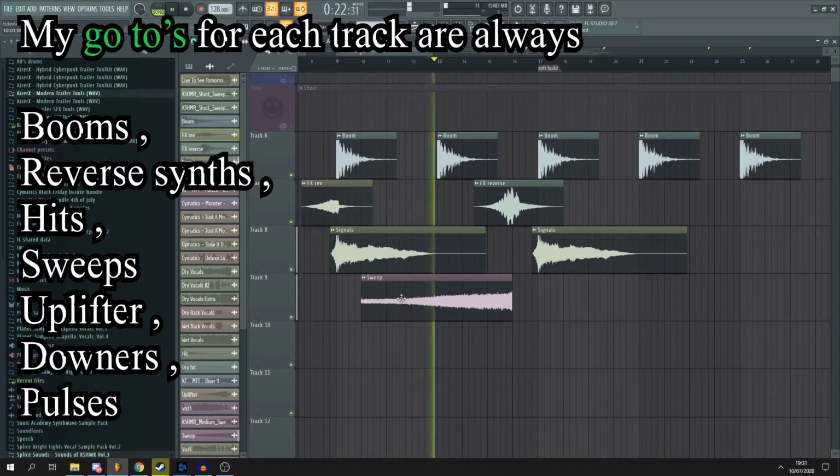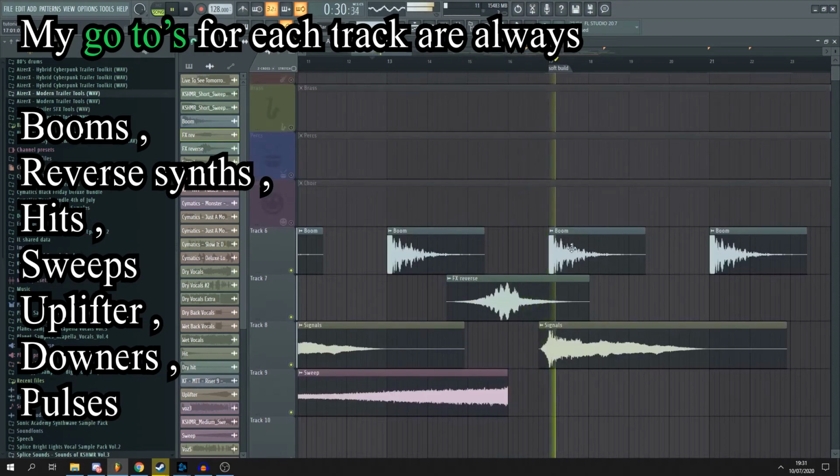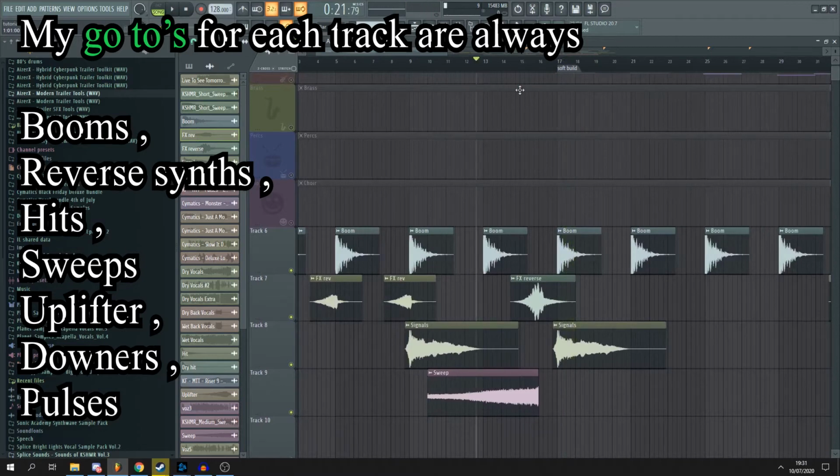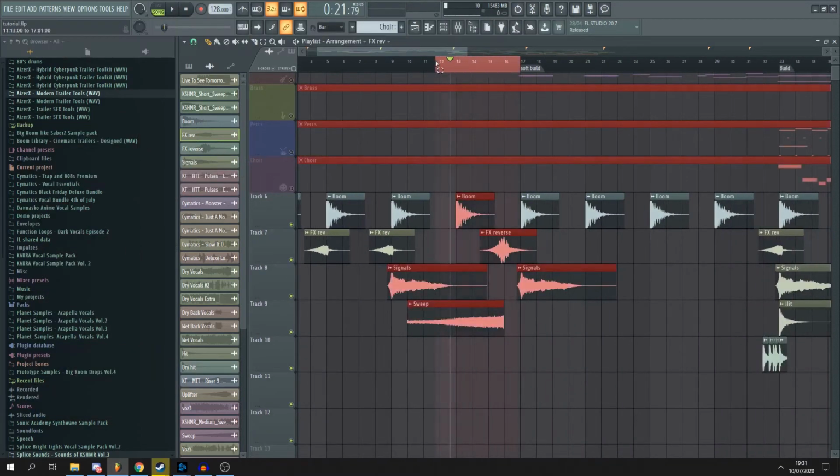In this case, it's a sweep, and also added a new reverse effects for the pause, and then it enters again. So before a new section, just create some riser effects or add a fourth new element, and that's gonna help a lot in your track.